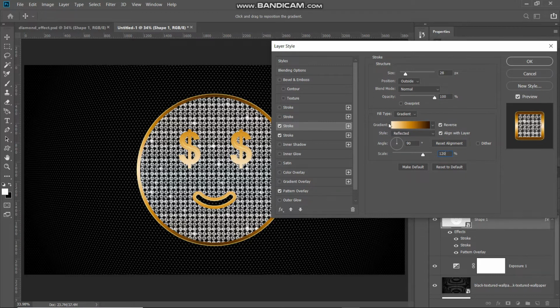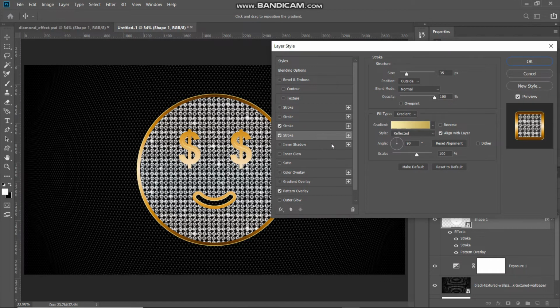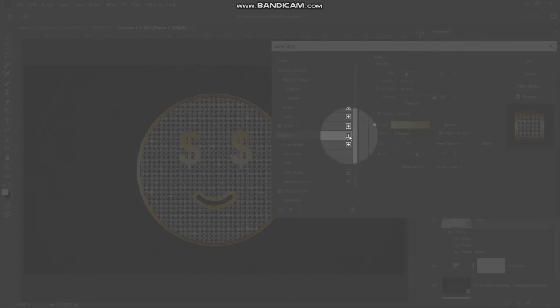Now let me just show you the before and after of this second stroke option. So this was the before and now this is the after. Now the next thing we need to do is add one more stroke layer style. So for that make the first stroke layer style active by clicking on it and then we need to click on the plus icon beside it.